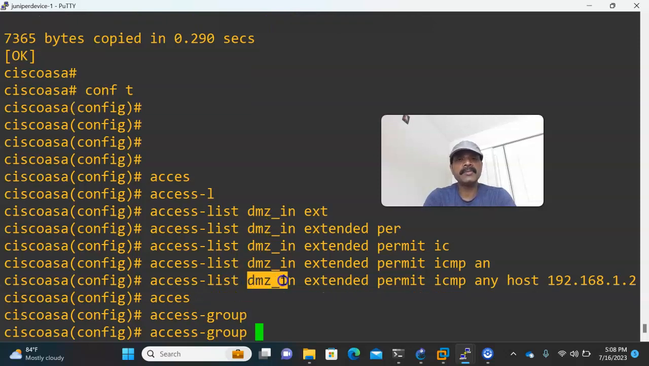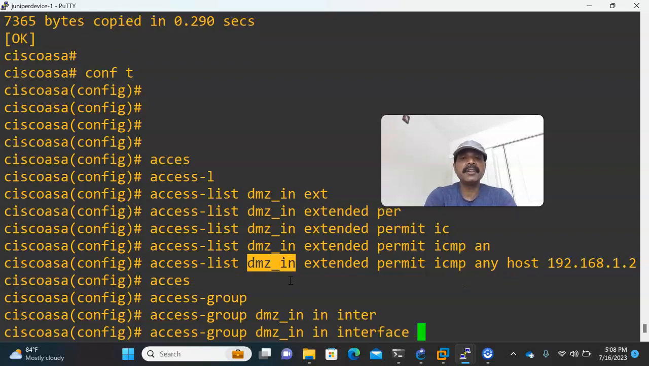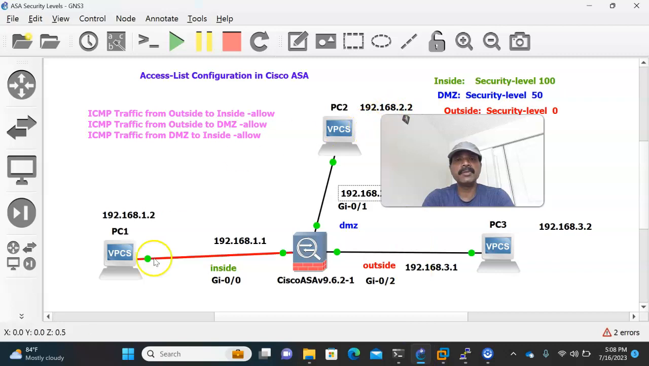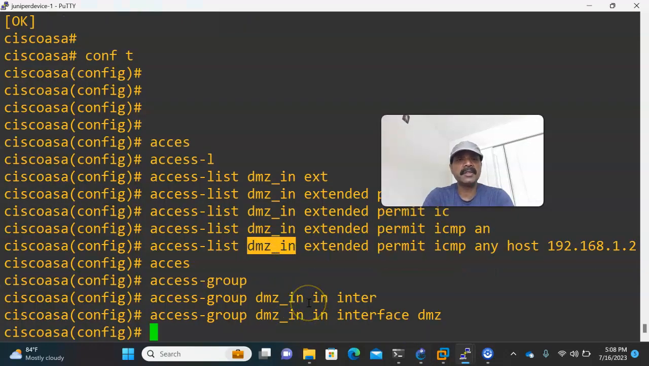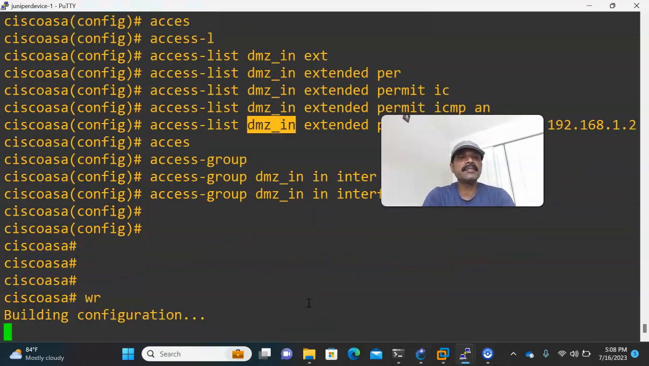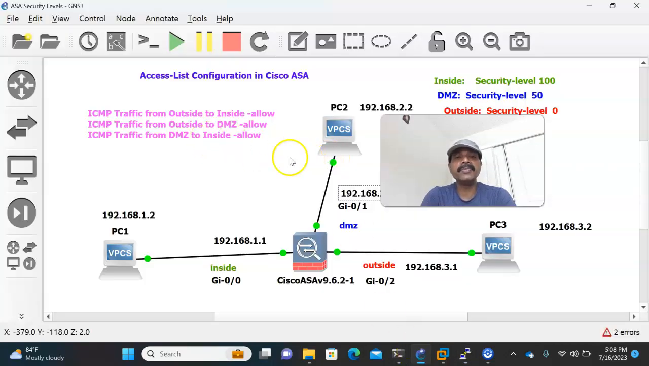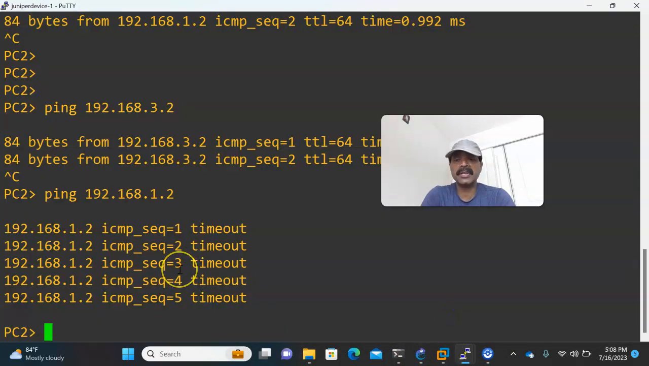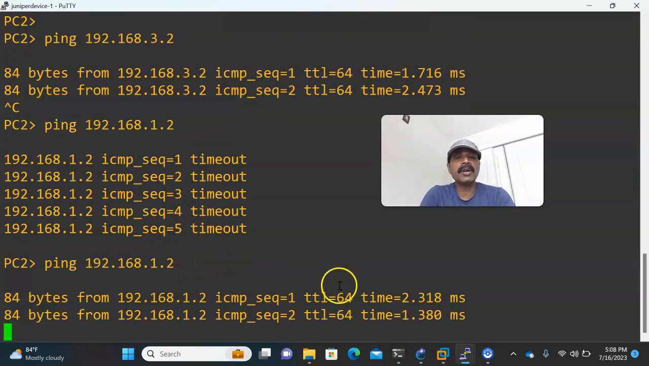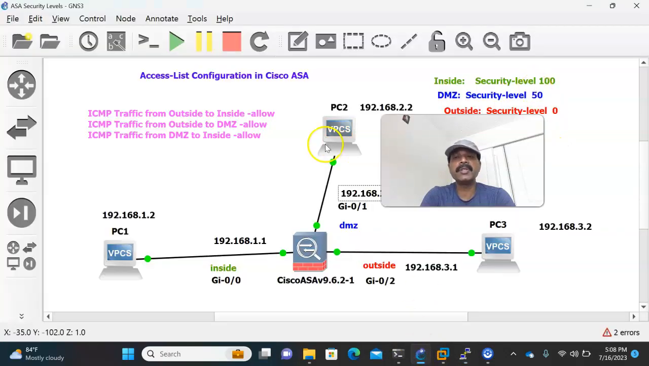Then let us apply the statement by means of access-group. Access-group DMZ_in, and the interface name is the DMZ zone interface, from the DMZ zone. Now write the statement. Now let us do a ping from DMZ to inside. Previously I was not able to ping, now let us ping. Now I'm able to reach from the lower to the higher security zone.